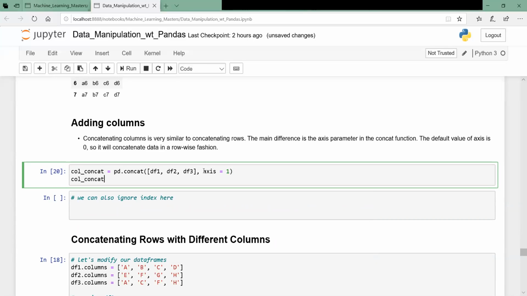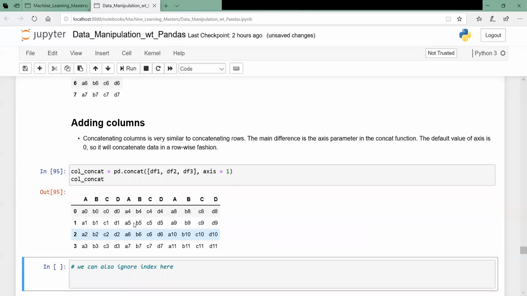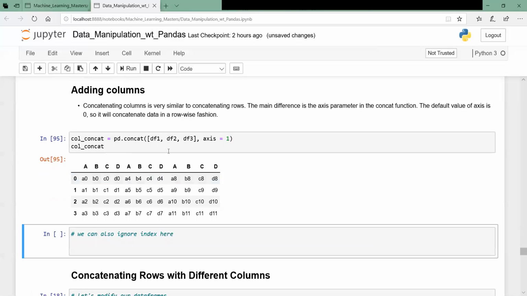We can also ignore the index like we have been doing. You can see now: A, B, C, D, A, B, C, D, A, B. So this stacks them up by columns. You can ignore the index. However, if you ignore the index, you are not going to have column names. It will just be like 1, 2, 3 to 11 like that.